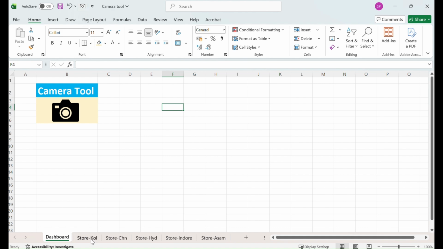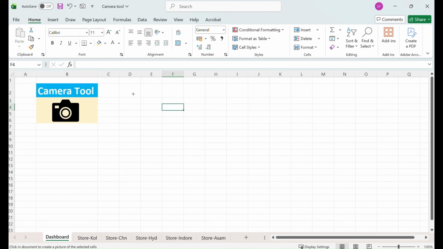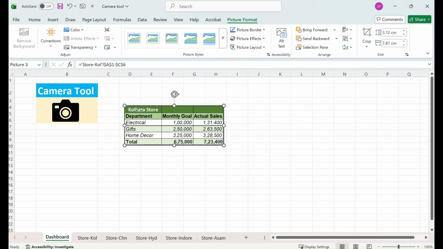Now see the magic. Let's say in Kolkata, I have this table where we are seeing which item is doing how in the Kolkata store. What I have to do is just select the table that you want to display, that you want to keep in your dashboard. Now click on the Camera Tool. Now come here into the dashboard, and wherever you want to keep it, just click. Let's say I want to keep it here.